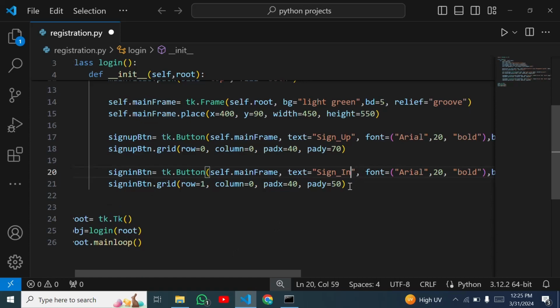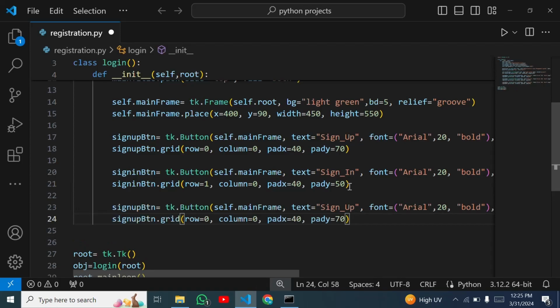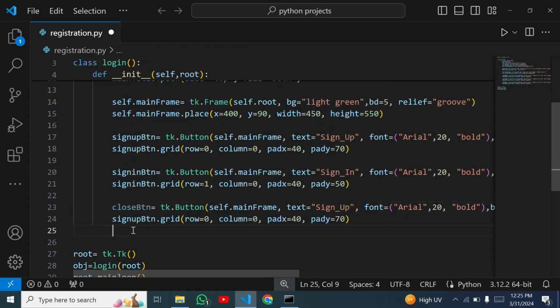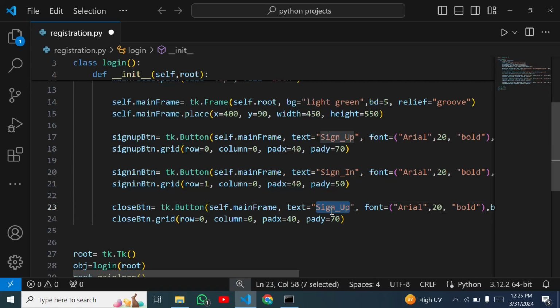And I have to create one more button. So I will paste it here, and I will change the name of the button. So here I will use close button, and next I will change it also. So here I will use again close button, and here I will change the text value for this button.